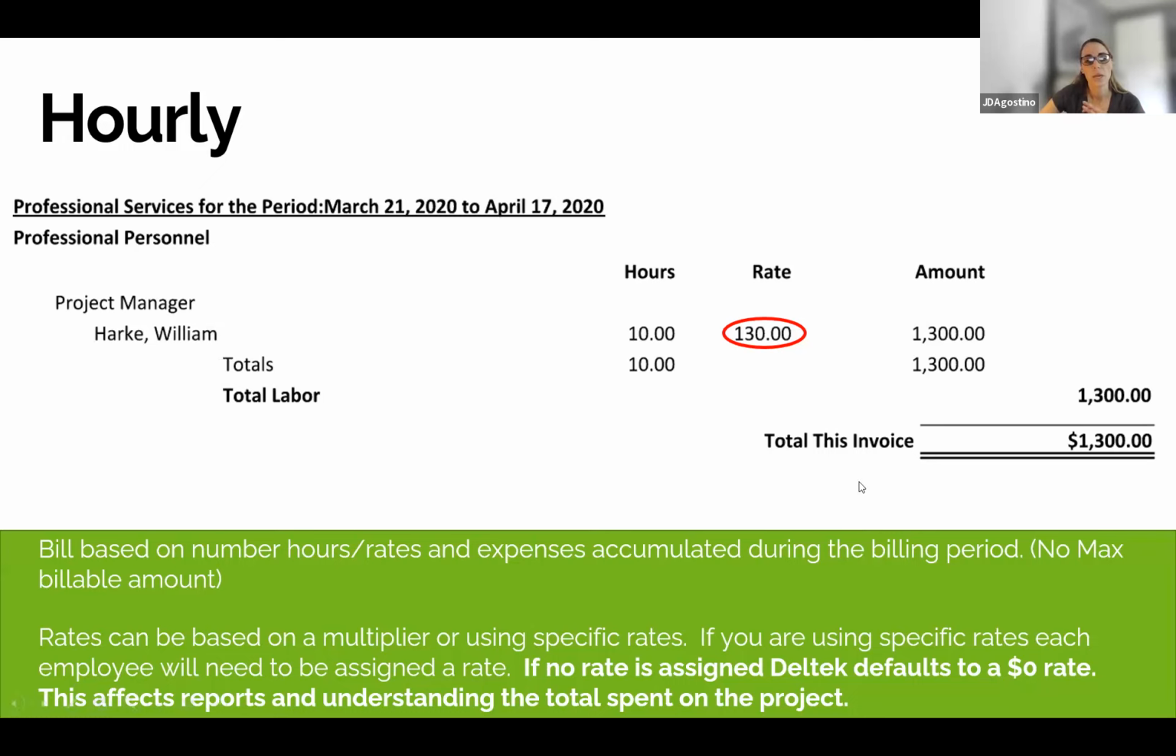So in this case, it would have a specific rate for the employee or employees that hit the project. The rates that are entered onto the project can be based on a labor multiplier that is applied when the project is set up, or it can be using very specific rates. One thing to note, if you are using specific rates, every employee needs to be assigned a specific rate. If an employee is not assigned a rate, Deltek will just default to a $0 rate.